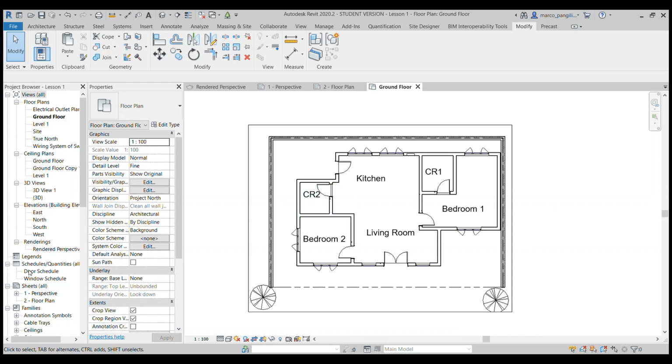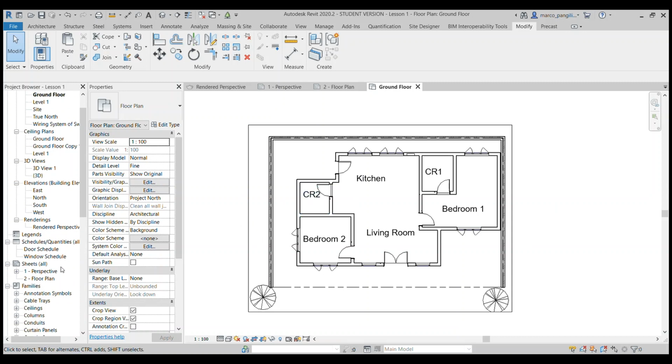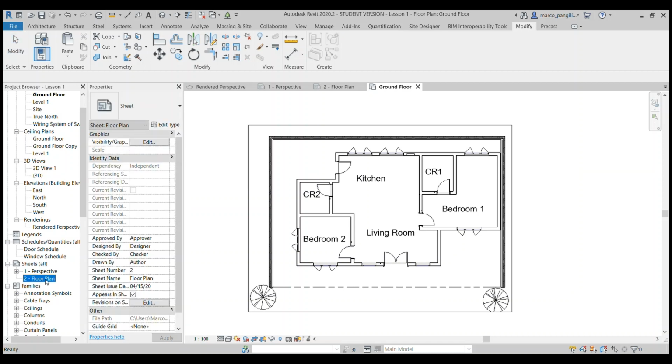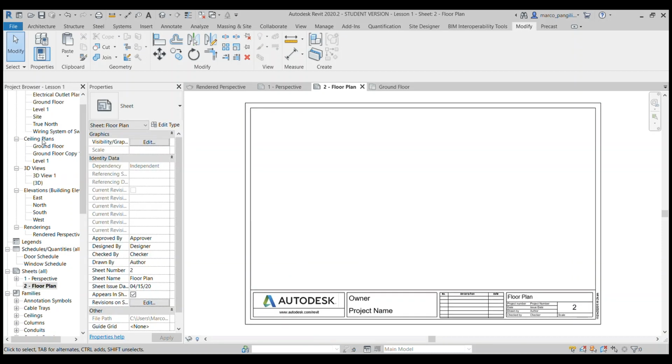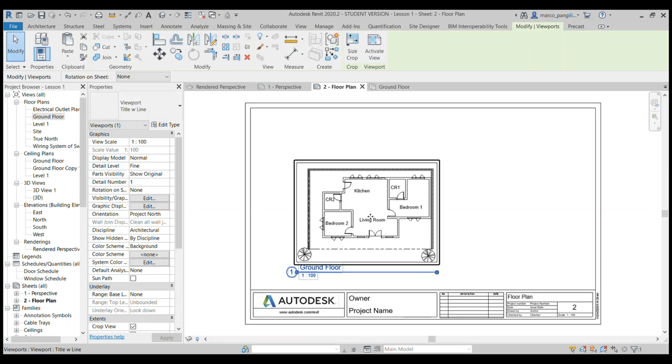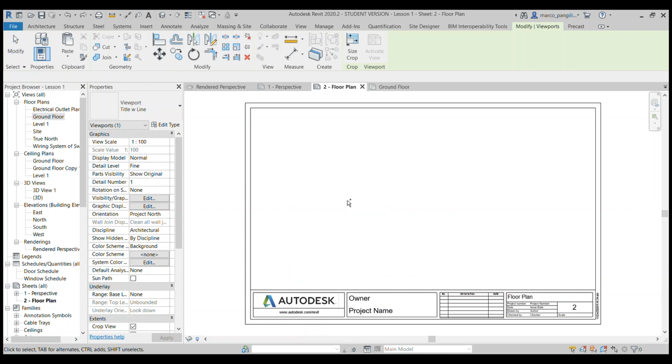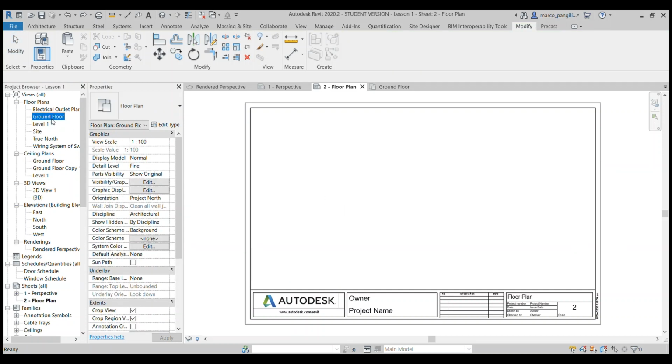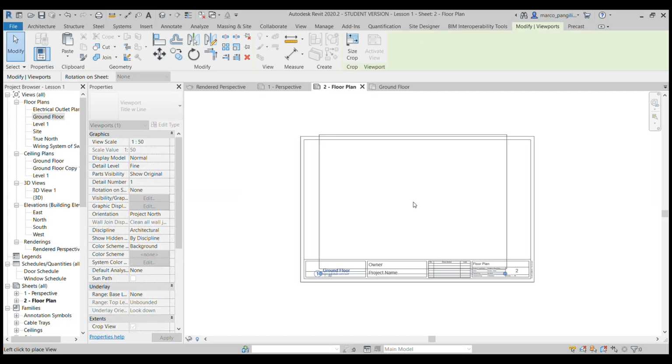So, paano natin siya ilalagay sa ating sheets? Go back to your sheet, select floor plan, and then drag and drop your ground floor. So, yan. So, now, medyo awkward. Maliit yung size. So, let's change the scale to 1:50. Then, drag and drop. Oops, masyado naman siya malaki.